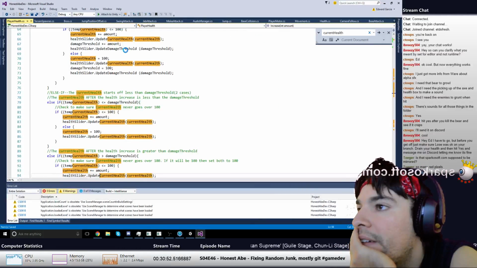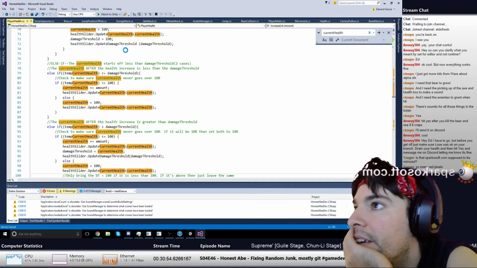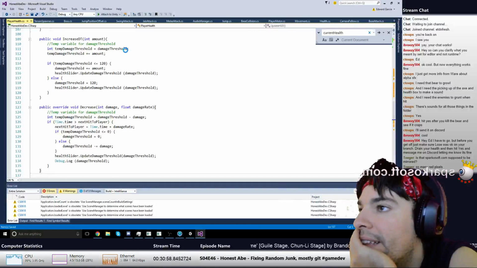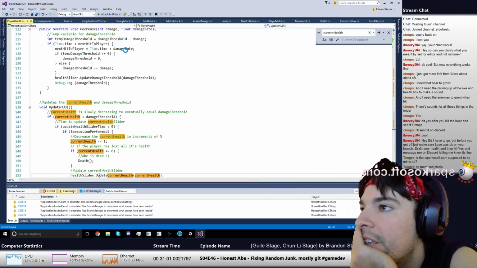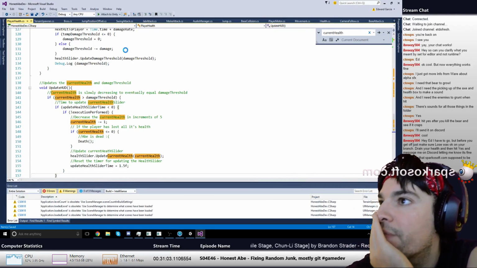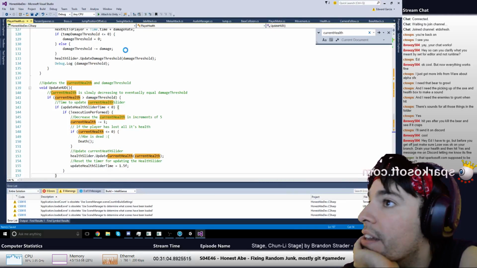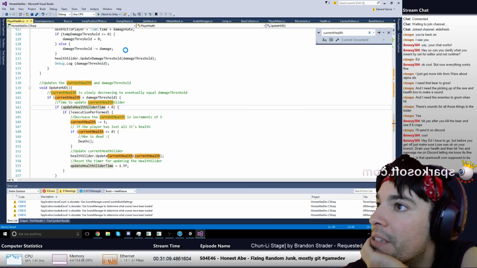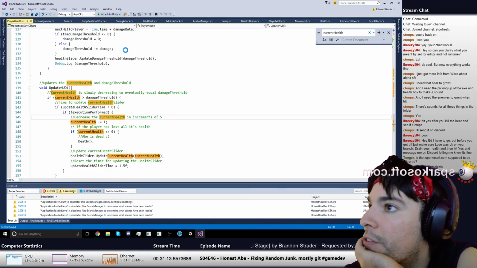I'm not looking at the increase of the health or the current temp, current health, or any of that. I'm not really worried about that. But let's look at, yes, this update HUD. So if current health is greater than damage threshold, yep. If update slider time is less than 0, and if not, execution is performed.